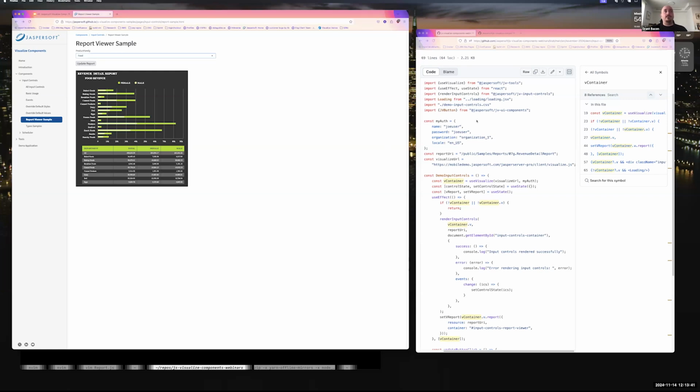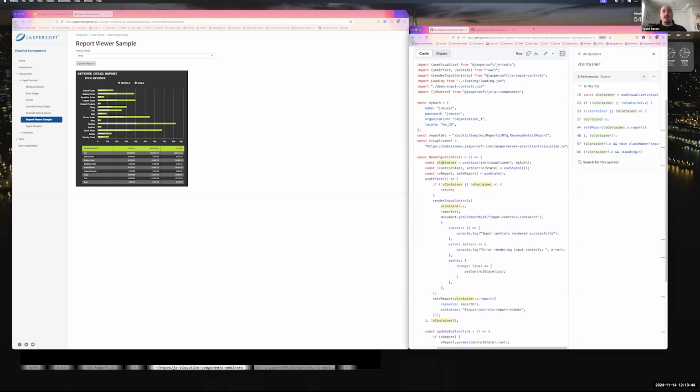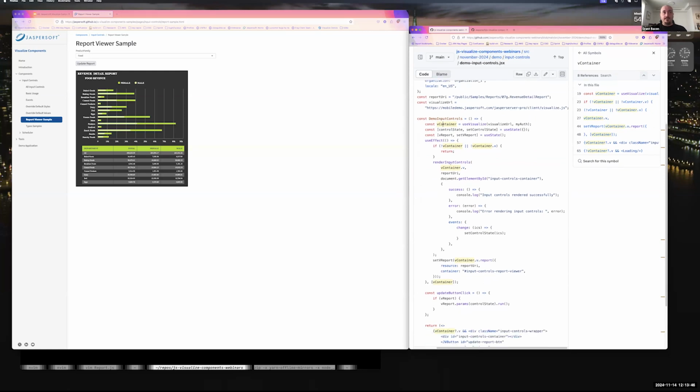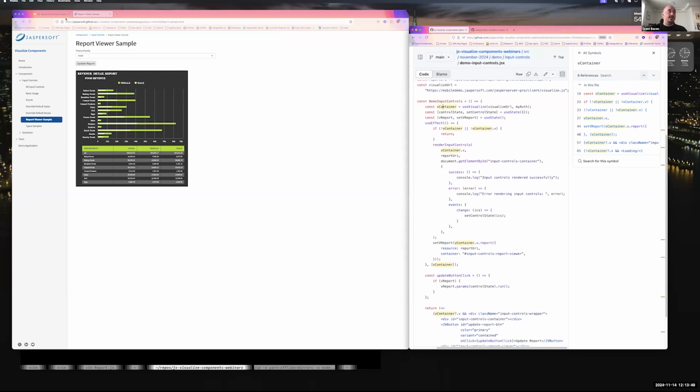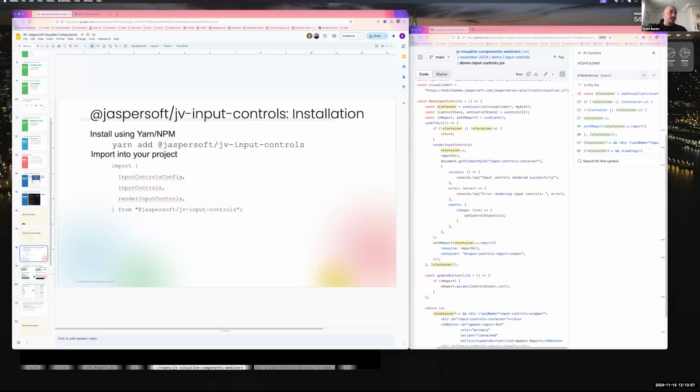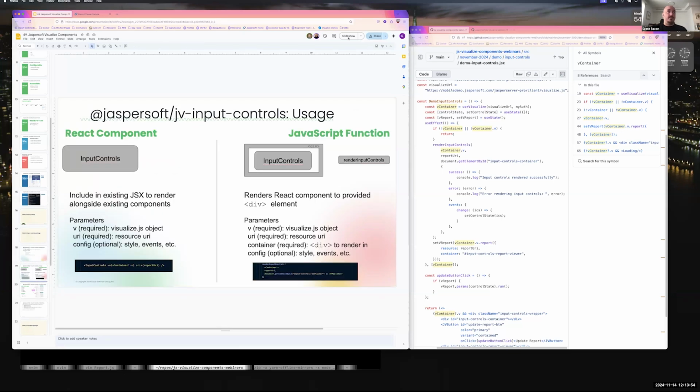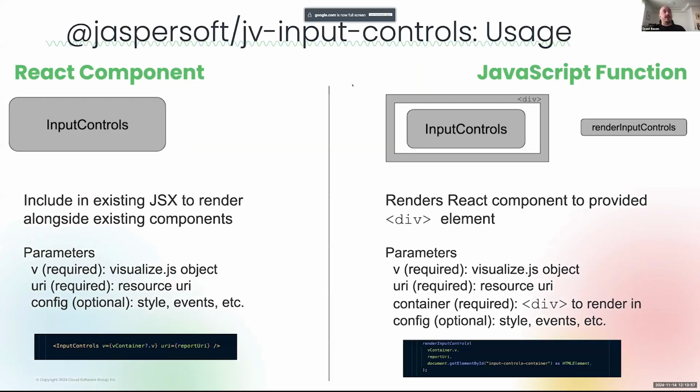So to work with this tool, we are going to look again at this sample on my right. So there are two ways that we can work with the JV input controls package. So some of you may have a web app that's already using React. If that's the case, then we provide through this package a React component called input controls. And you can use that component amongst your other React components, as you can see in the sample below.